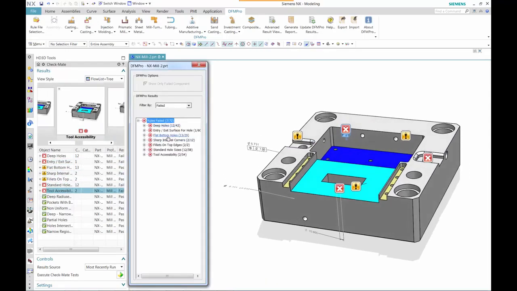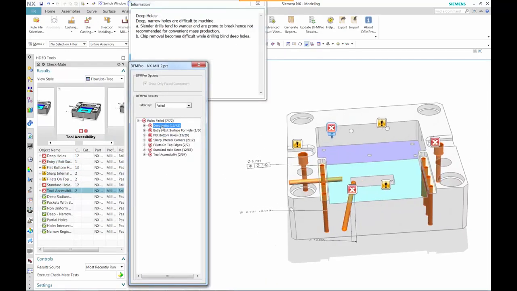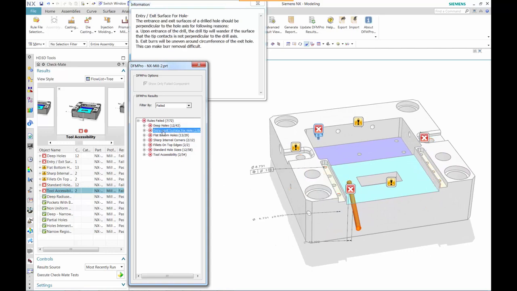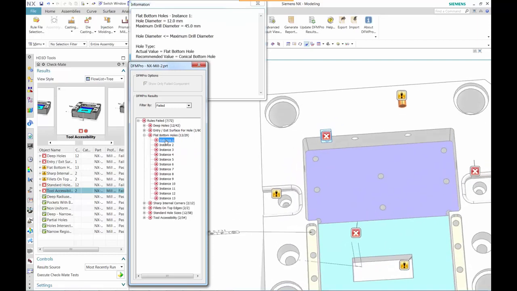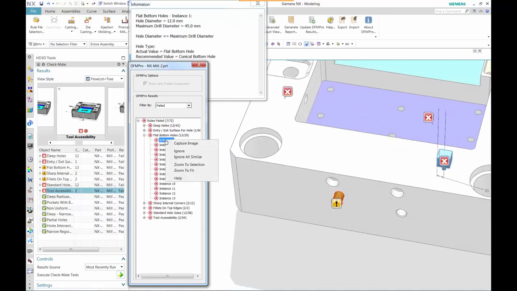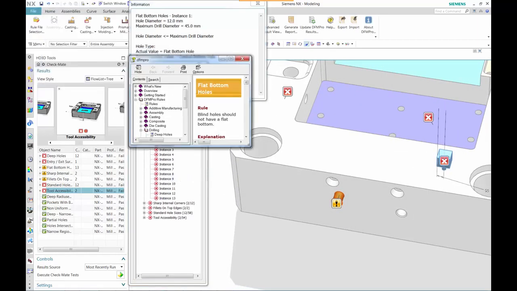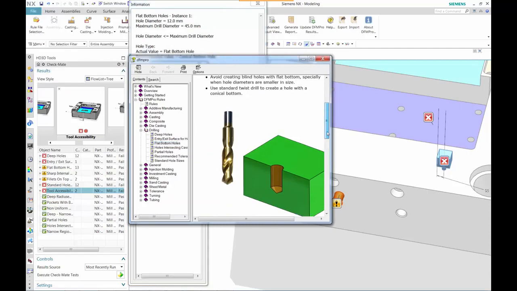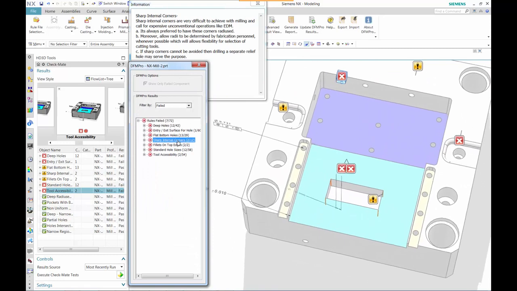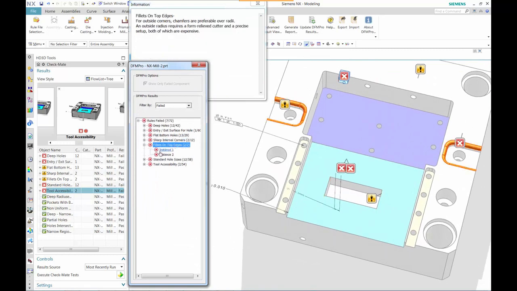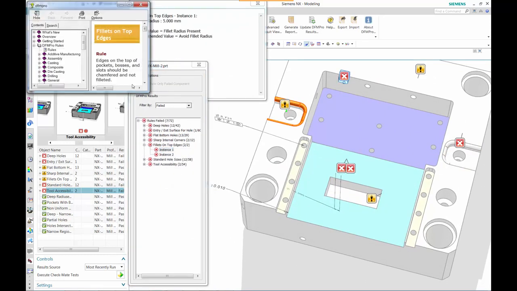We see that there are several errors and several warnings, and some that are good. In this case, we're going to take a look at the deep holes. We'll look at the flat bottom holes. We notice that a lot of these all have issues. Let's go see what the standard recommends. As we're using a drill, we should have an angle at the bottom instead of being flat, and then fill it.